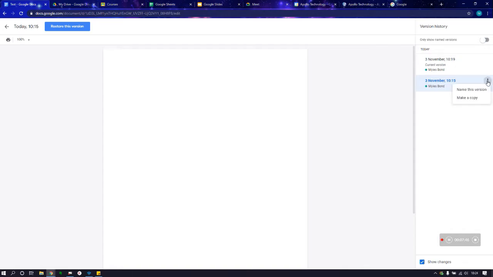On these 3 little dots, you'll also see that we can name this version or make a copy. We may want to name a version template, which is the original version, or we may want to make a copy and fork this document off into 2 separate documents before a change was made or after a change was made to make 2 copies.